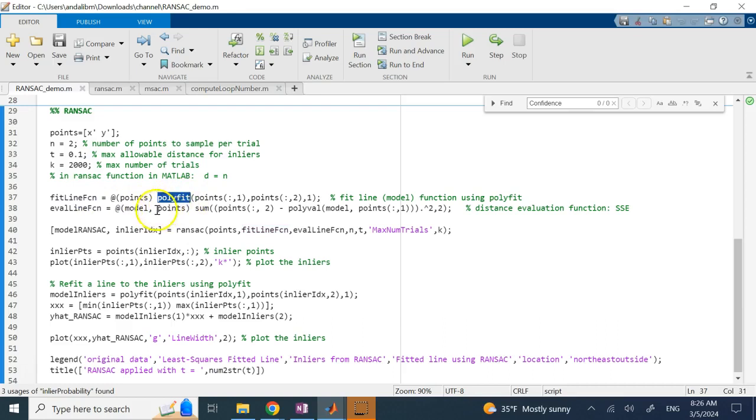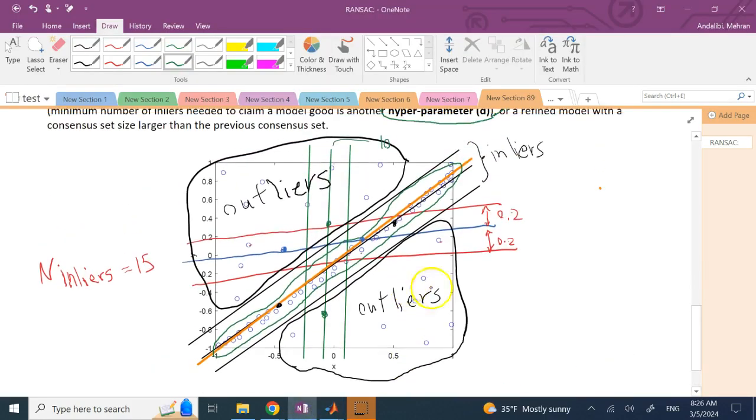And then you need an evaluate function. You need it to determine, when I say this is an outlier, why do I say that? Because the distance of this point to this black line is more than this t here, right? So I need something to calculate that distance for me, and tell me in each case which one is the inlier and which one is the outlier. So I need the distance function.